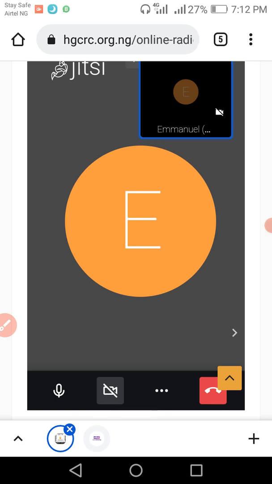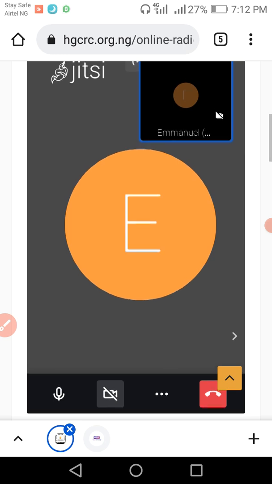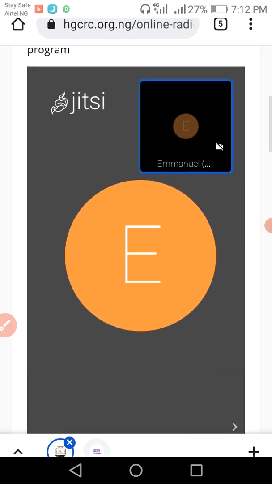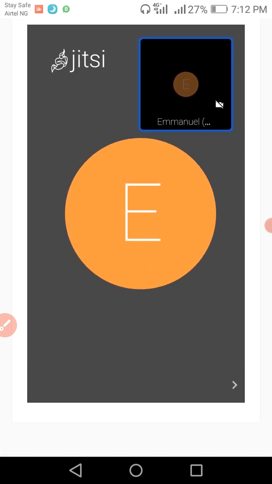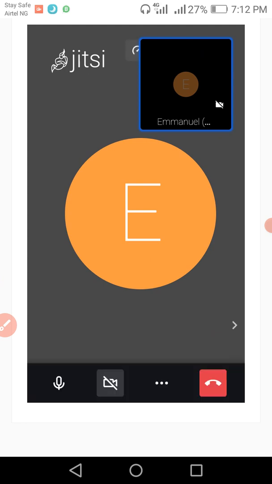So thank you. This is how to use the radio, and I believe with this you should be able to use it very well. In case you have any question, feel free to send me your question, and I will be glad to reply and answer your question.